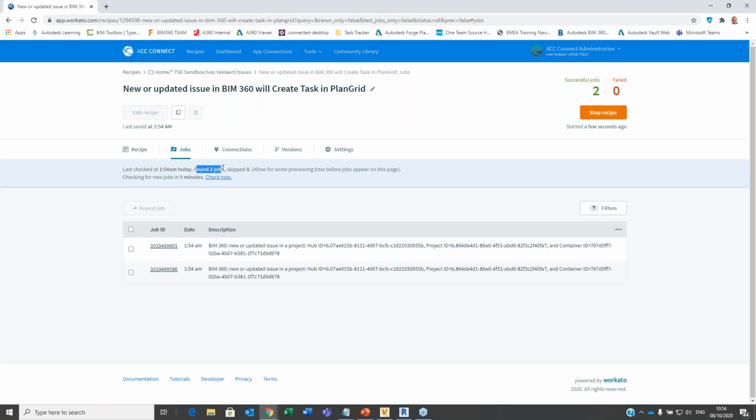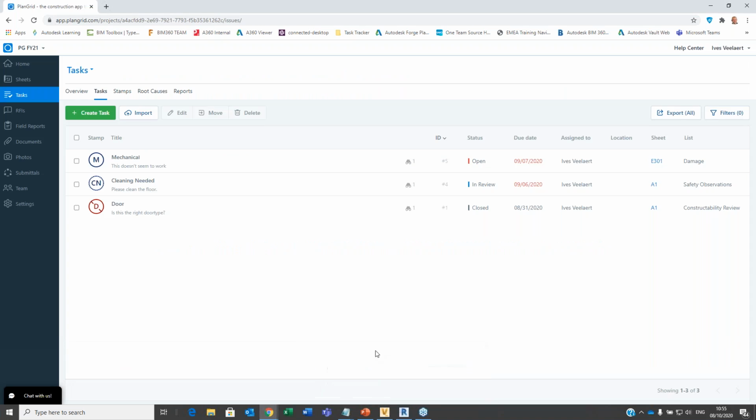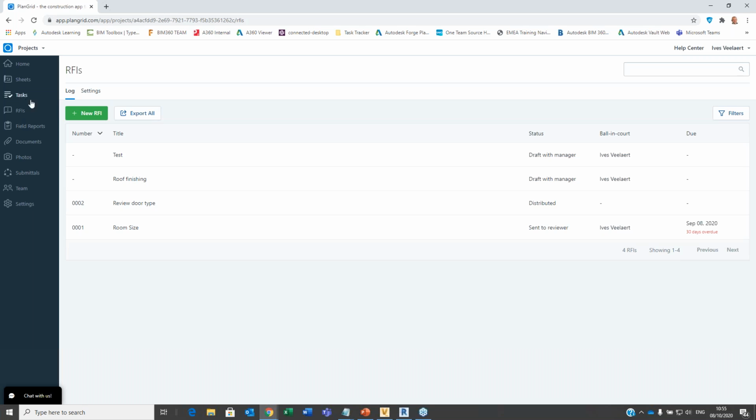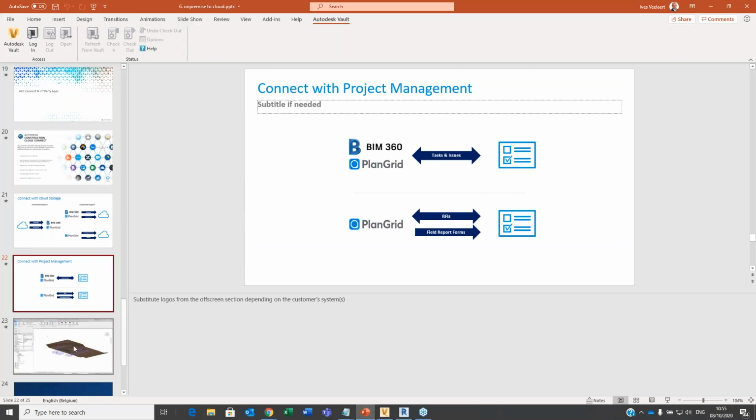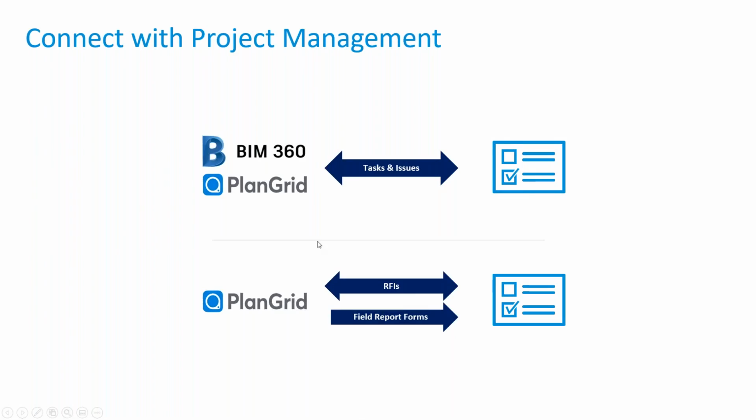Okay, found two jobs. So the reason this wasn't working was because there was a time set which was for some reason later than what I just created. So what you'll see is now it says new or updated, new or updated. So that's done essentially. So let's have a look at PlanGrid here. And if I just refresh, so let's just go from RFIs to tasks again, then what you'll see is that it says table type test IVT. So that's what we have here. So that's really what this is all about.